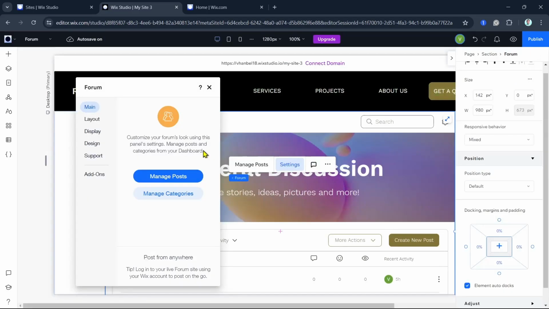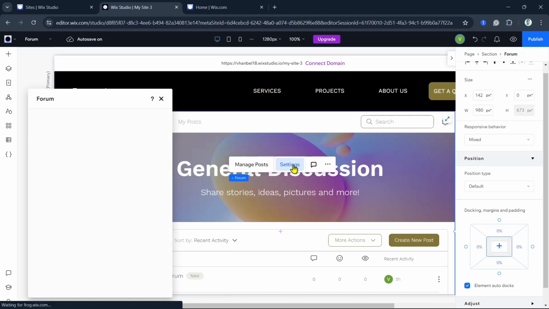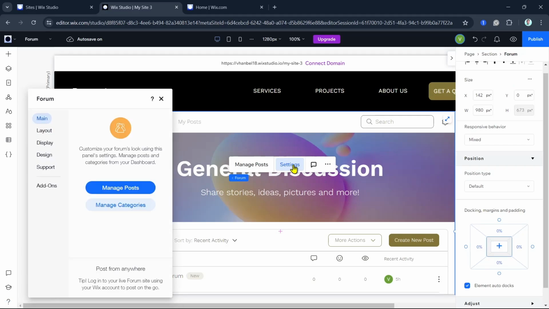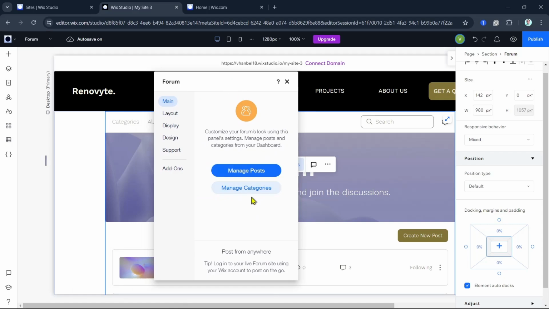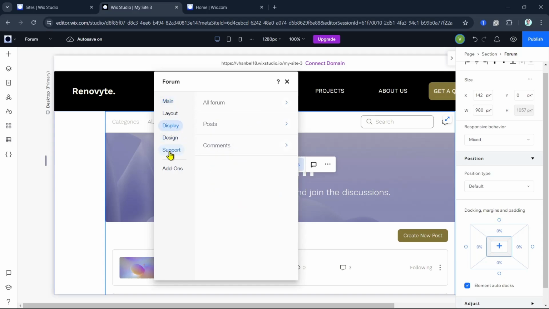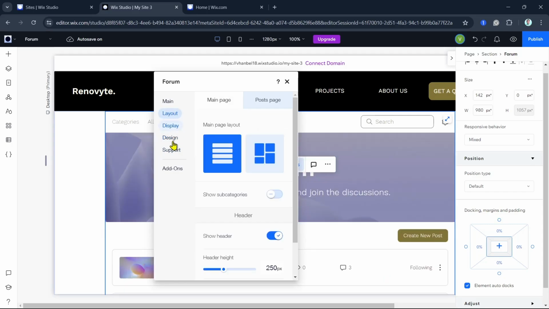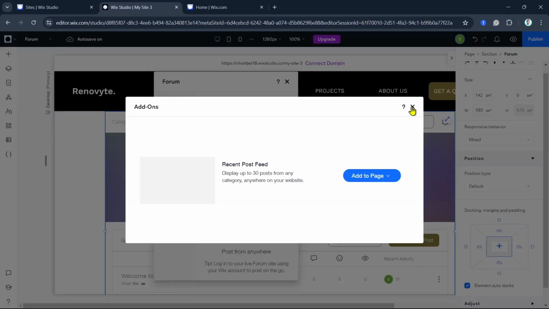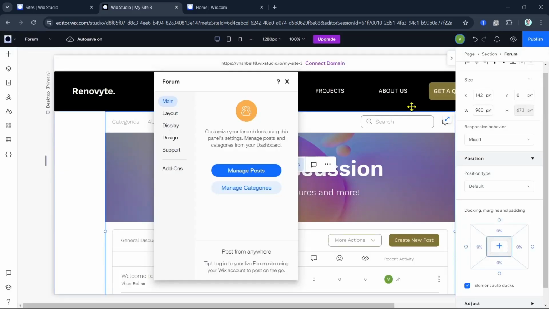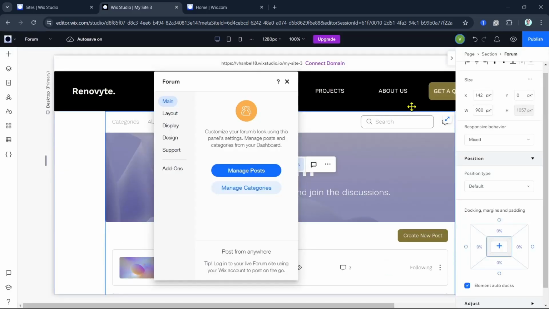Now let's configure the forum settings. Again, go back to settings, and here in the forum menu, you can manage permissions, control who can post and comment, and set moderation rules. By customizing the settings, you can ensure your forum runs smoothly and stays organized. Now to maintain a healthy forum environment, it's a good idea to add some members or moderators. Moderators can help manage discussions, approve posts, and ensure community guidelines are followed.